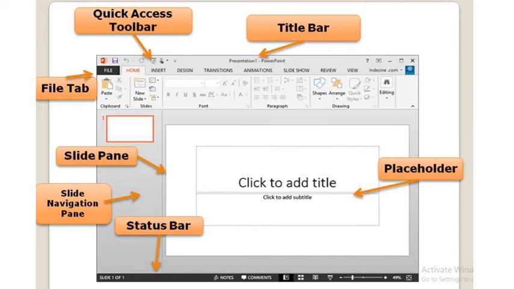Next we'll talk about the status bar. It is present at the bottom of the PowerPoint window. It displays the serial number of the current slide out of the total.